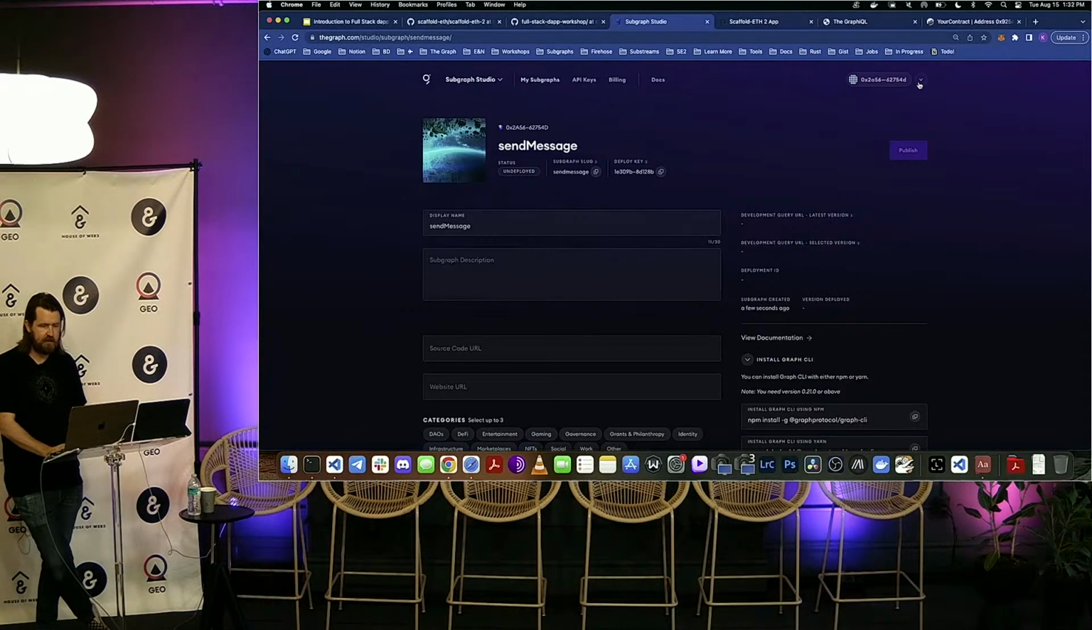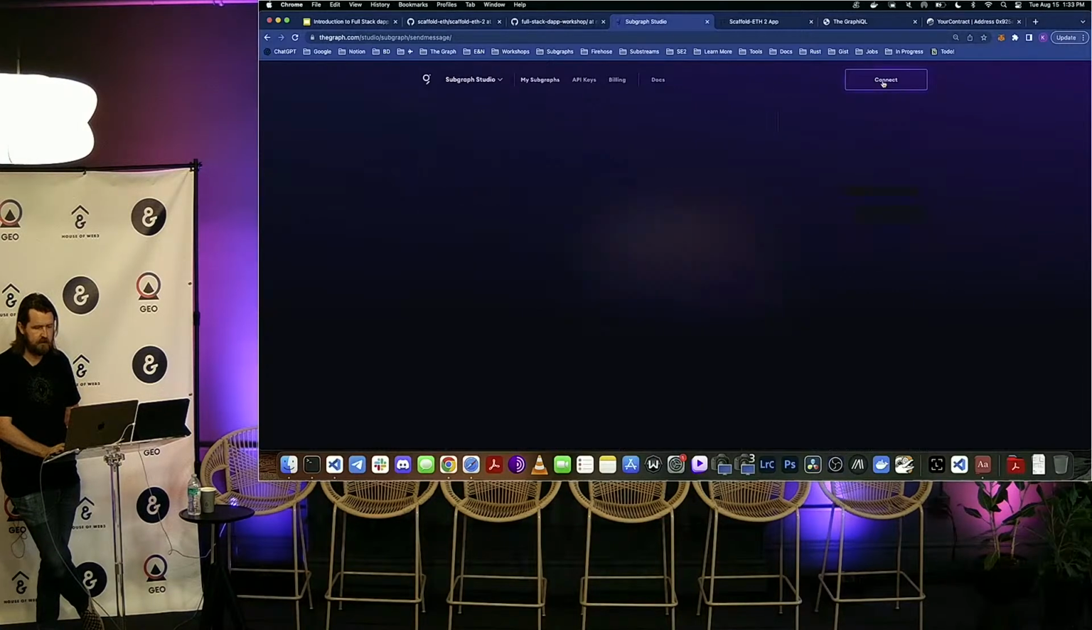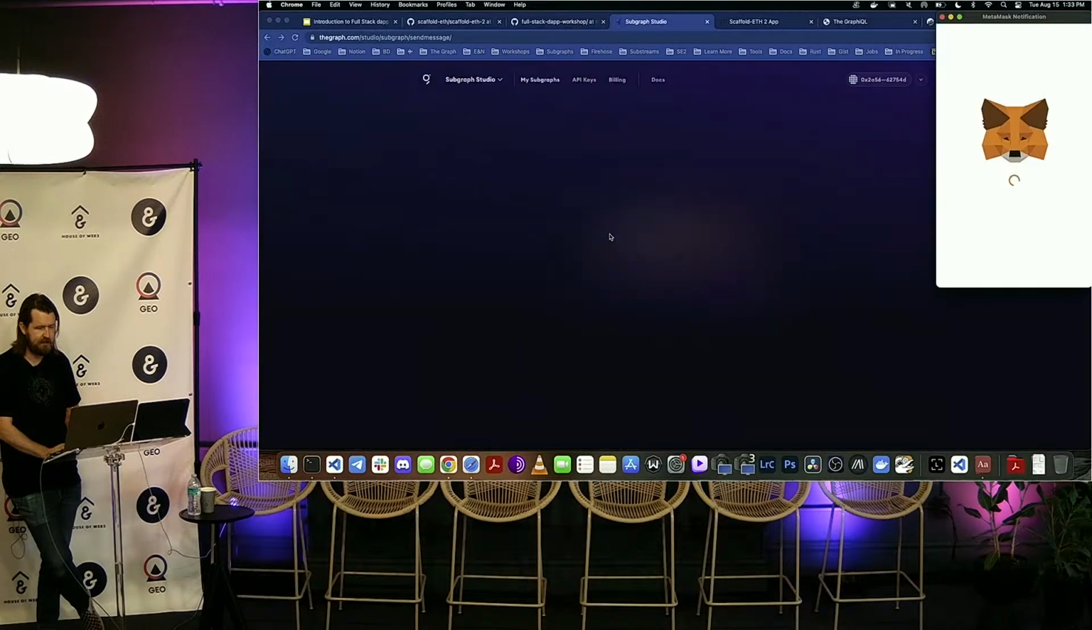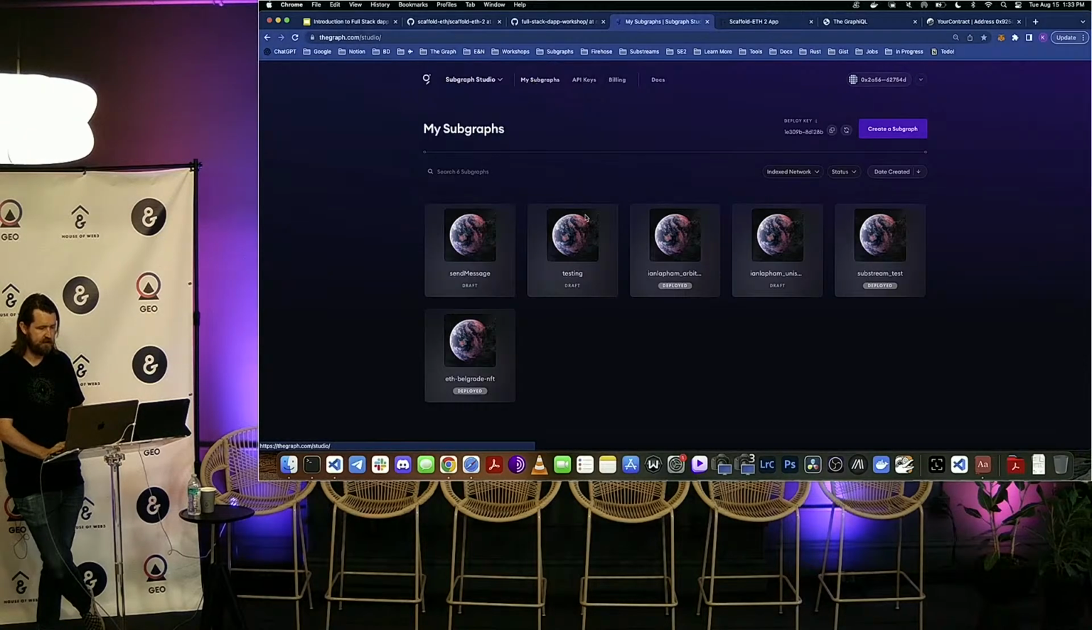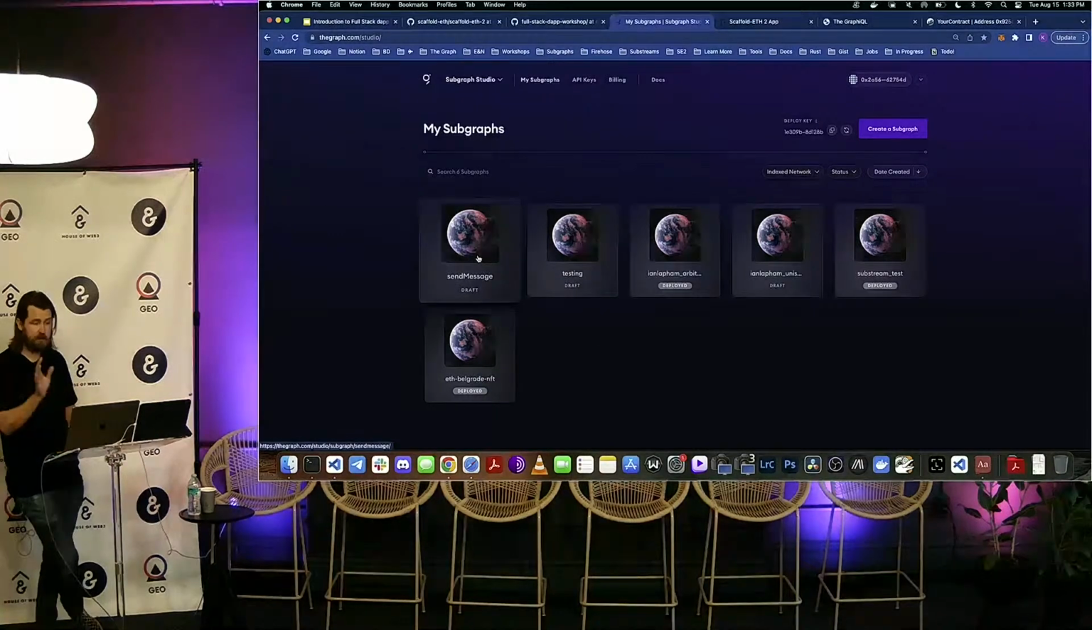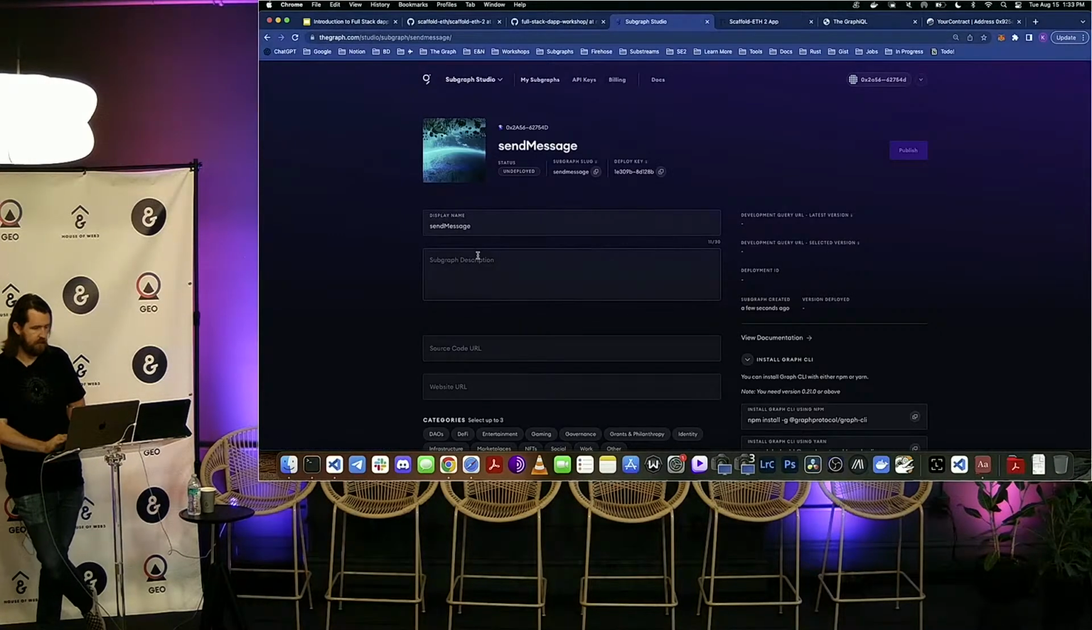If you hadn't signed in, you can sign in. You need to sign in with your wallet to be able to interact with this. Let me just show you what that looks like real quick. I'll hit connect, MetaMask. It's going to ask me to sign the message. My subgraphs, there we go. So the first time you come here, you need to do that. Then you can create a subgraph.